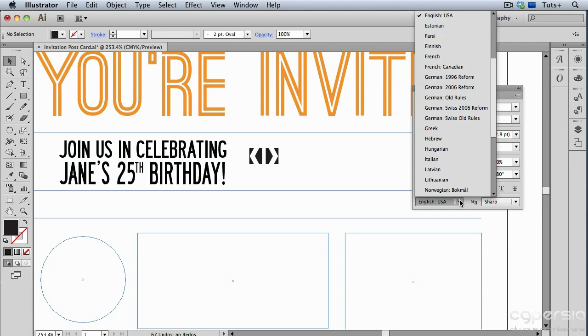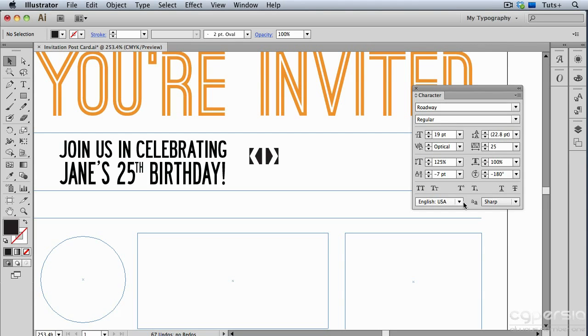In the bottom section of the panel is the language menu, where you can choose a different language, and on the right is the anti-aliasing settings. These are settings that are used when setting type to be used on the web or other displays, so we won't be worrying about that in this course, but if you're interested in it, check out my Illustrator for Web Design course.